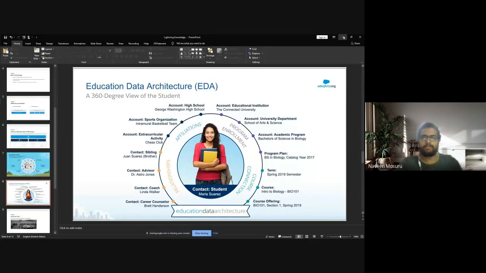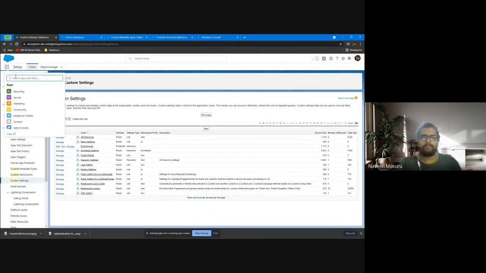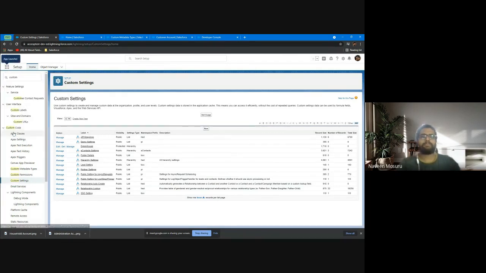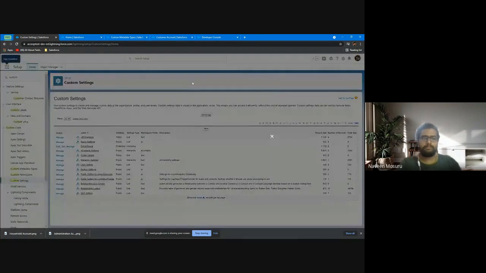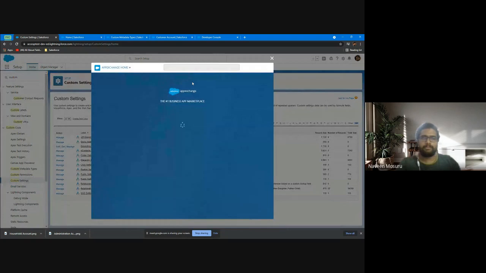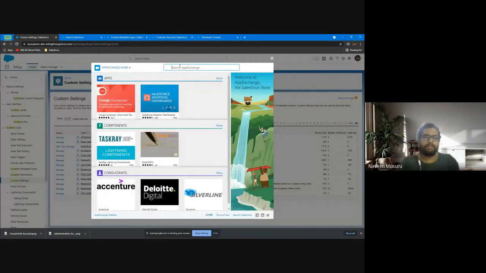So now I will show you how to download it. So we need to search in the App Launcher. Here we have to search for HEDA.